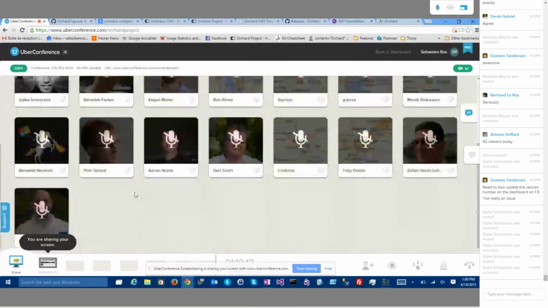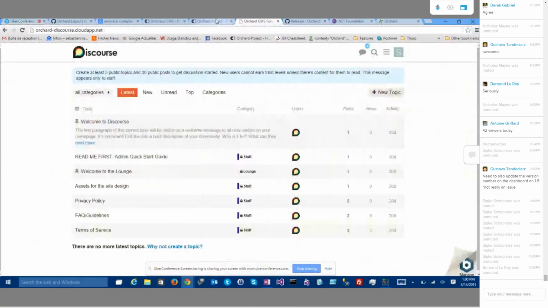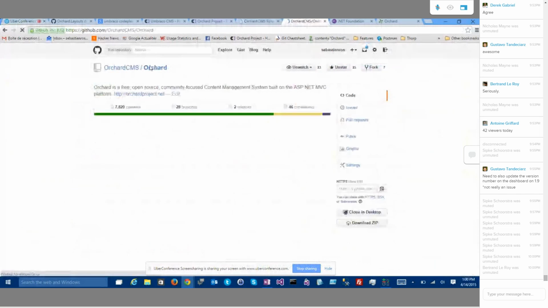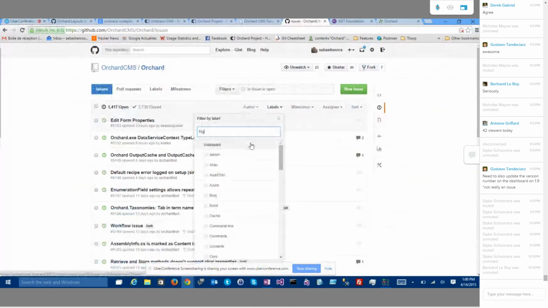Hold on. So 1.9, did we talk about it? Yes, we are blocked on high issues. How many blocking issues do we have? Three or four. We just closed one. Look at issues, filter on labels, and high.